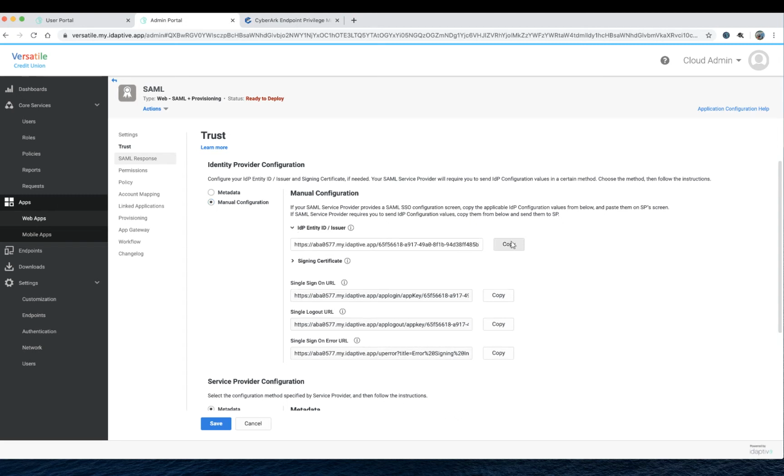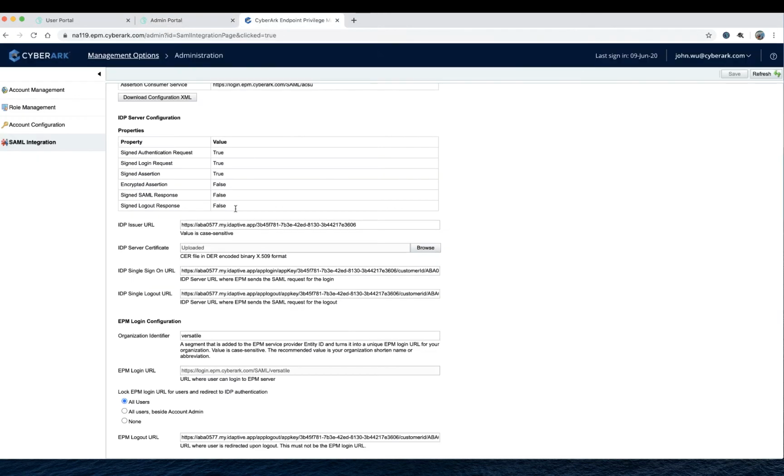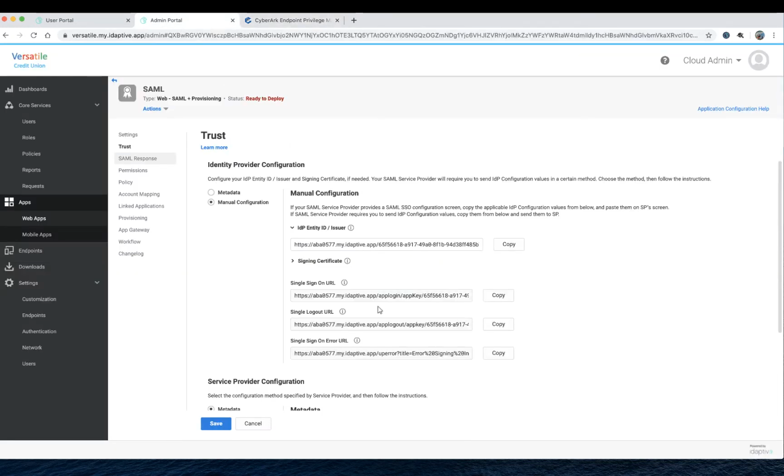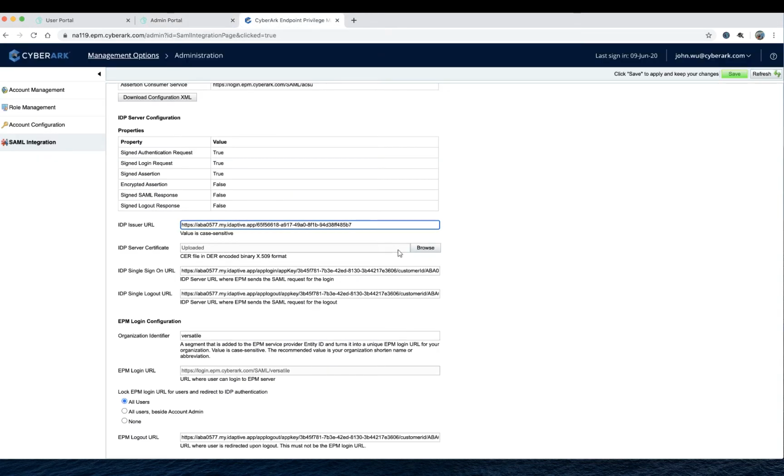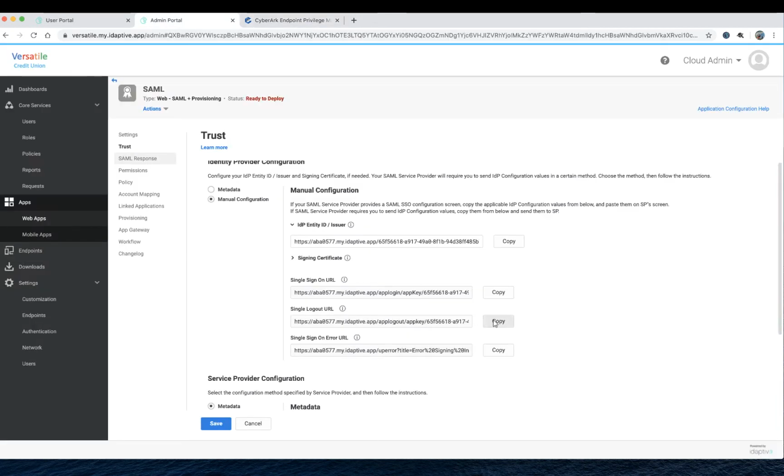All right, so first we're going to make a copy of this URL and paste it right here into the IDP issuer URL, and then single sign-on, and replace this with the new single sign-on URL. I'm going to replace that with the single logout URL.